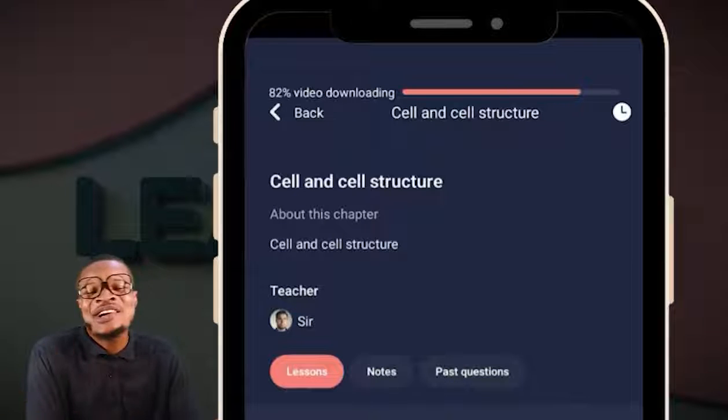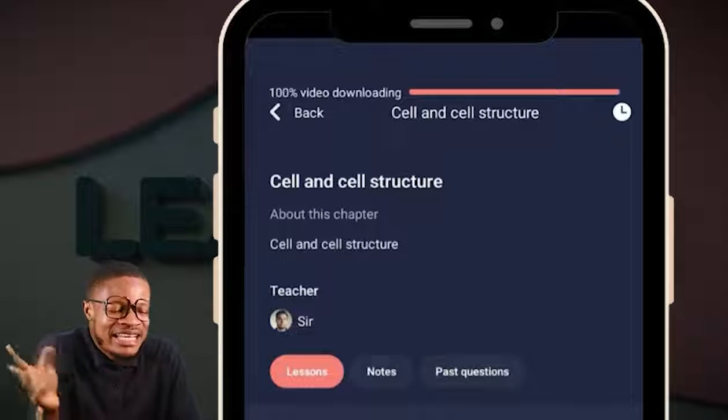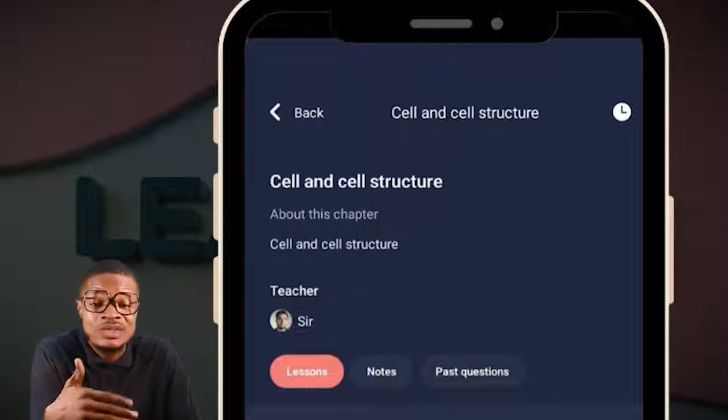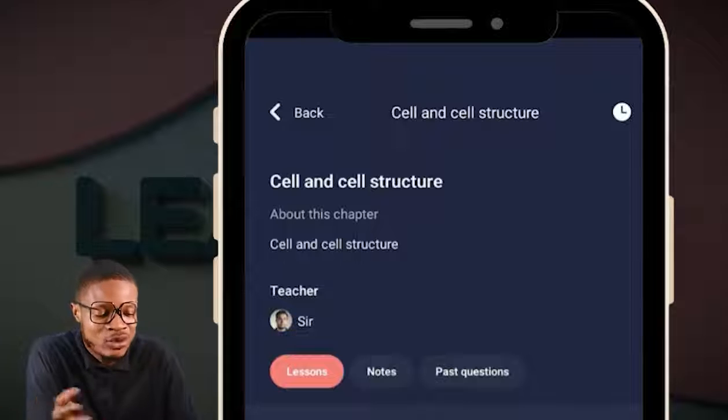And then it enters your phone. Are you getting it now? You can now go and start watching your downloaded classes. You can download as many classes as you want.